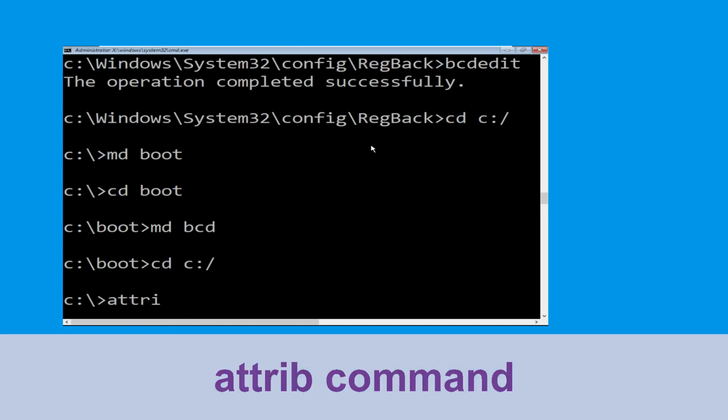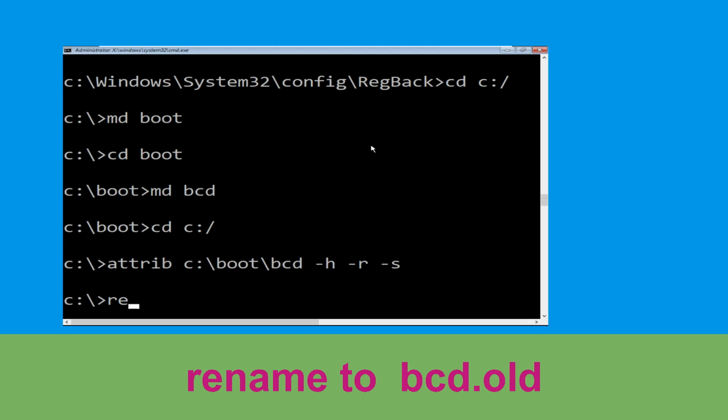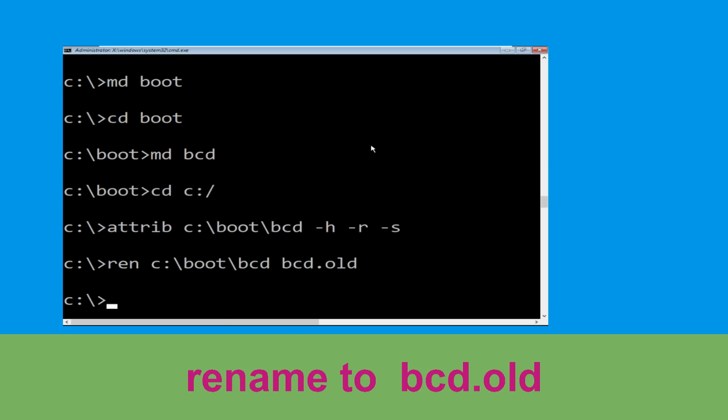Type attrib C:/boot/bcd -h -r -s and hit enter. Now type ren space C:/boot/bcd space bcd.old, then simply hit enter to execute this command.